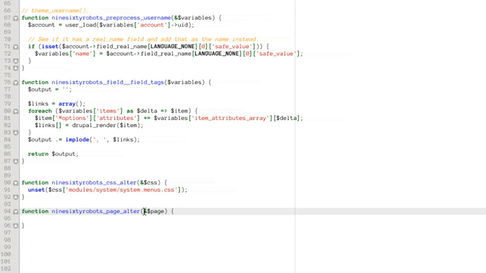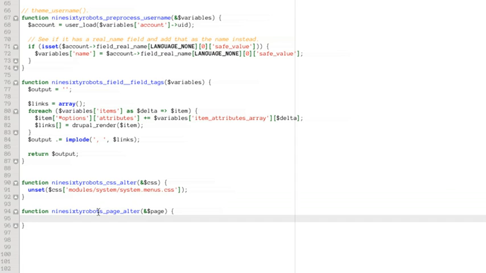Ampersand in PHP means pass by reference. And that means any changes we make to this array inside of our function will be passed back upstream to the function that called this one without us actually having to return any value from the function itself. Inside of 960 robots page alter, I'm just going to print out that page array so we can take a look at what's inside of it.